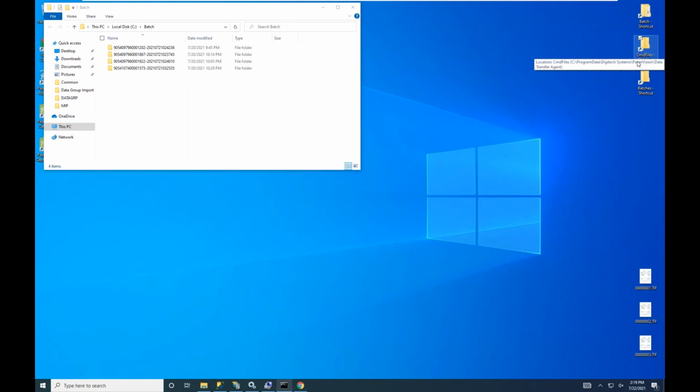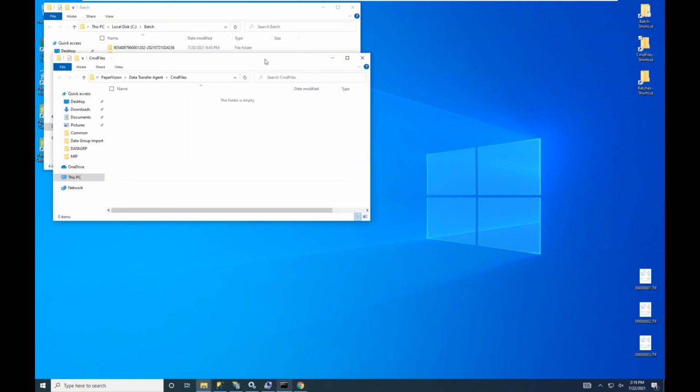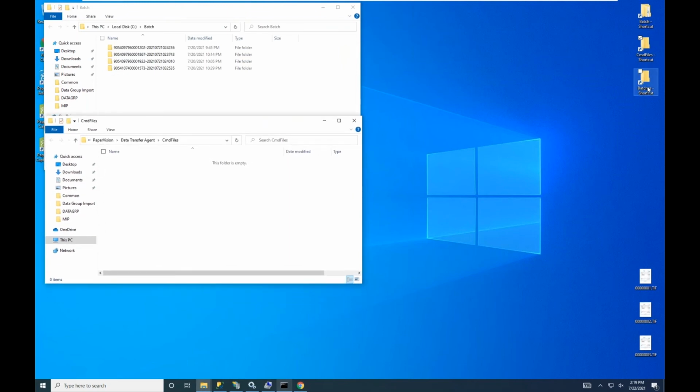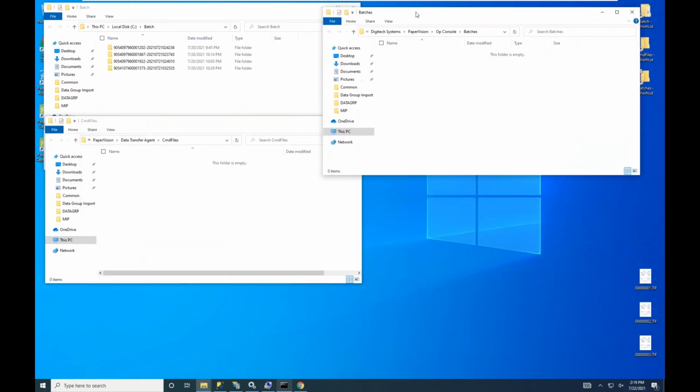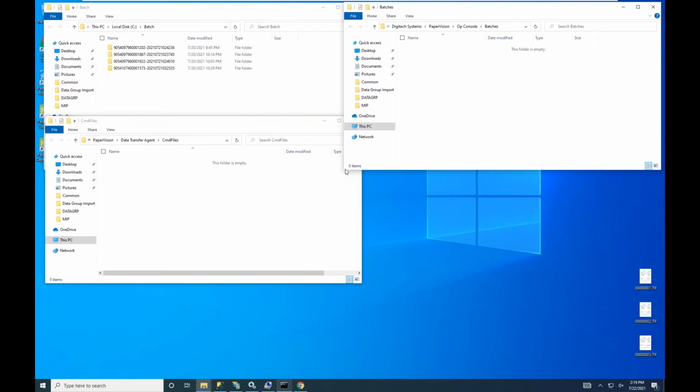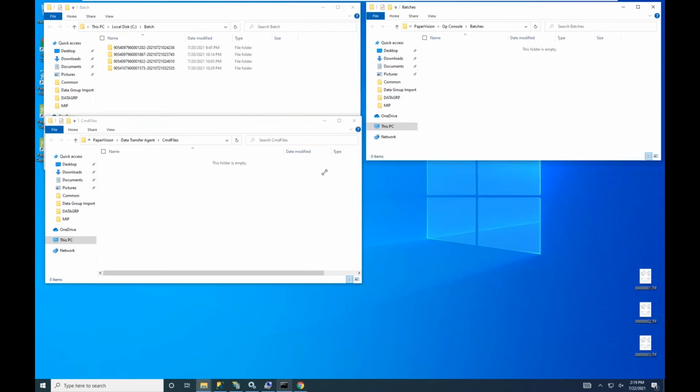I'll try to explain everything as well as I can as we go through, so there's no confusion of what you're looking at. So top left, I have my master batch repository. This would most likely be on your main application server or whichever server has all of your data stored. Top right is my local batch path. Bottom left is my data transfer agent folder with my command files. And now we just need to pull up our operator console and our admin console. So I'm going to do that now.